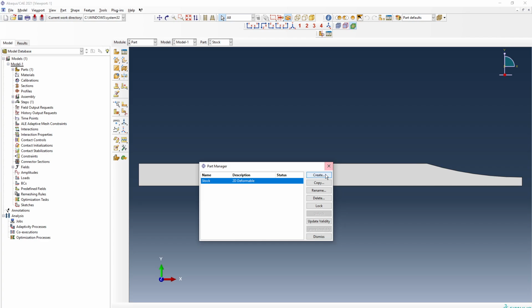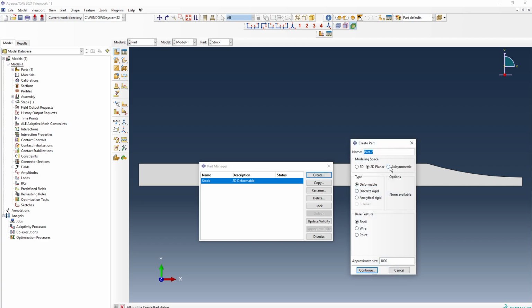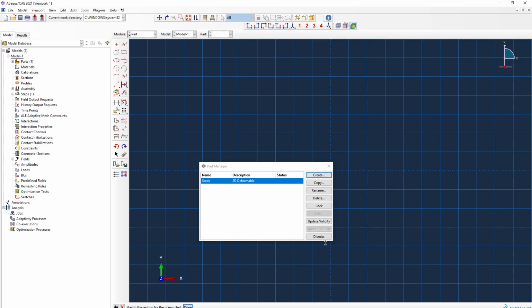So the descaler also I'm going to create as a deformable body because I would like to have a mesh, and then I'll use some interaction boundary condition in order to do the heat extraction. So I'll say the descaler is a smaller part, so I'm going to have the approximate size as maybe 400 mm. Dismiss.